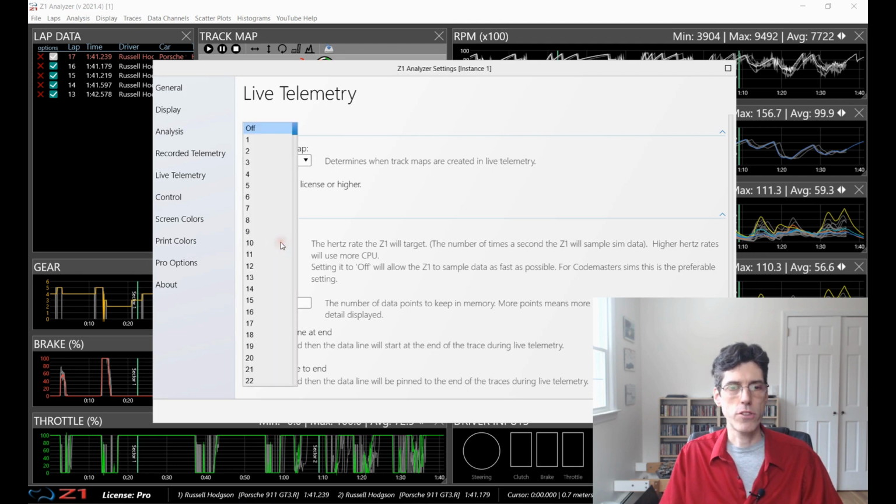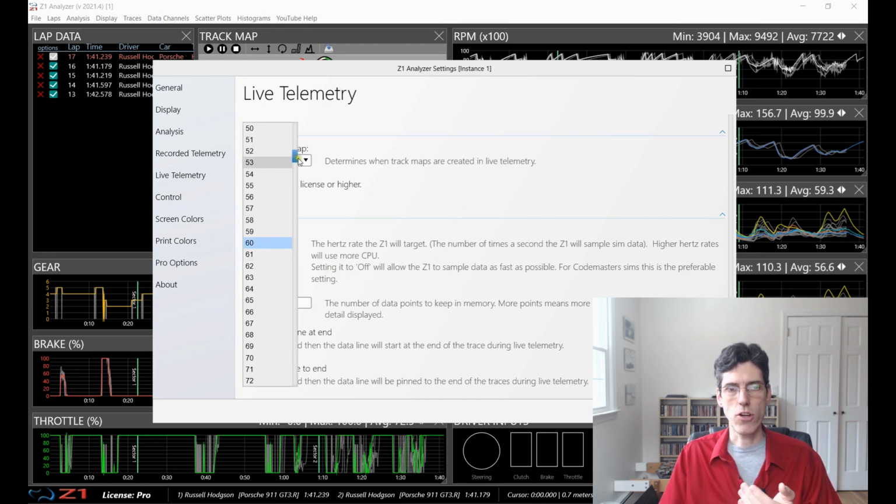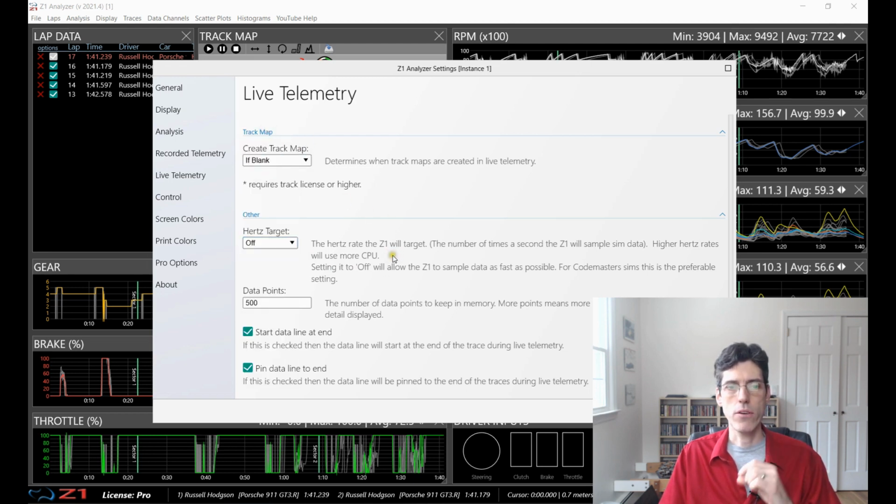But if you have a situation where you want to have it at a specific speed, you can set it to whatever that might be. So if you choose 60, for example, this will attempt to sample data at 60 times a second. We generally suggest using it as off, unless you have a specific reason not to, but it's there to allow you to customize things if it suits your system better than the default off option.